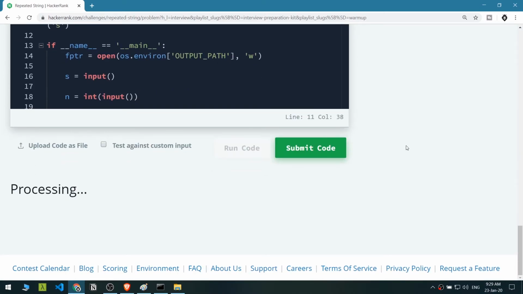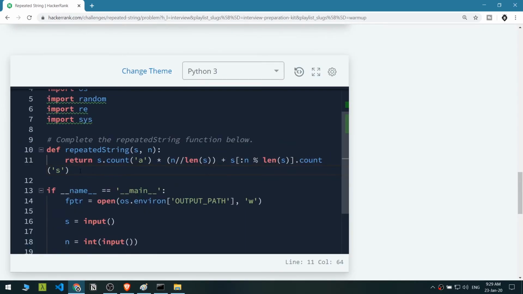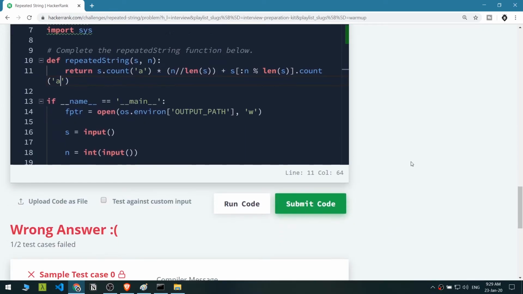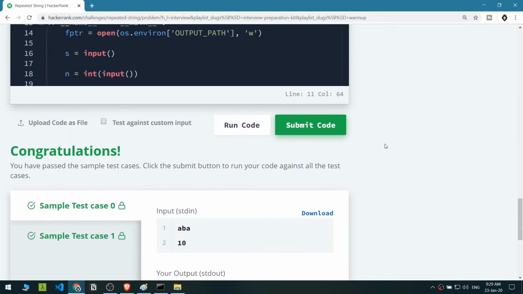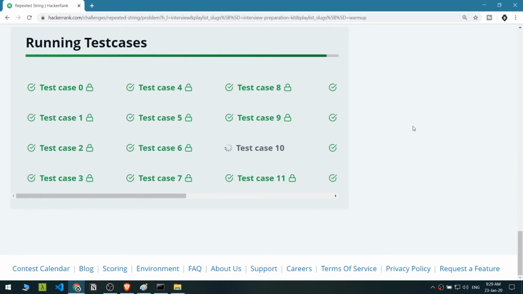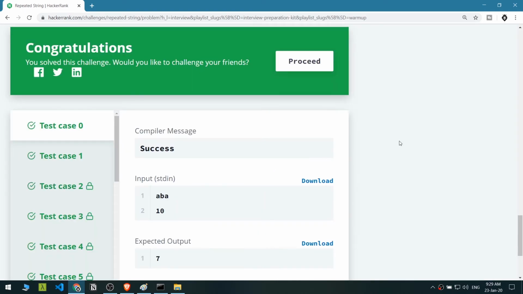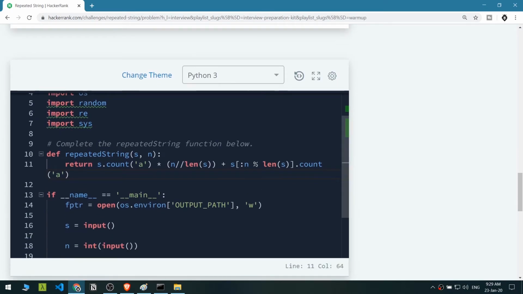If we go to the code now, we should count A, not S. Run the code. There we are. Let's submit the code to see if we've got any errors. Okay, so good so far. Yeah, congratulations guys. So yeah, I hope that's clear.